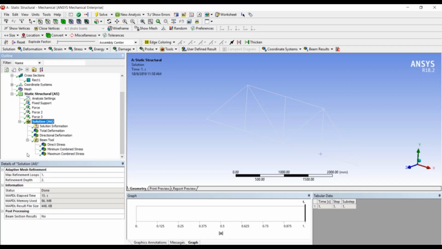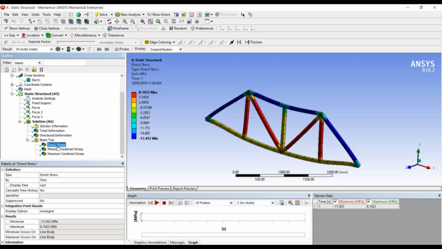So if I expand this beam tool, see here, these are the direct stresses. Direct stresses are nothing but the axial stresses that occur in each member of this particular truss. In a bar member, what we have assumed is that the bar is going to bear only axial loads, and the joints act as a contact between these two members. Then you have the minimum combined stresses and maximum combined stresses.